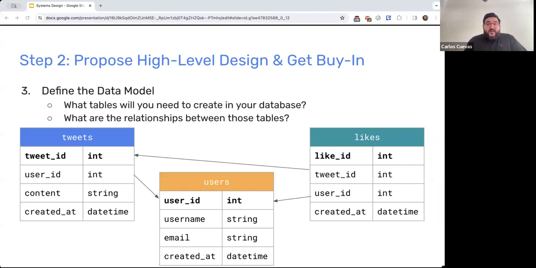You want to define your data model, right? So what are the tables that you will need to create in your database? What are the relationships between those tables? Again, here I just have a small slice. Our tweets table is going to store the tweet ID as an integer. That's going to be the primary key. I have my users table. User ID is going to be the primary key. And then in the tweets table, the user ID is a foreign key to users. In my likes table, the user ID is a foreign key to my users. So just setting up these relationships, setting up what are the pieces of data that you want to track.